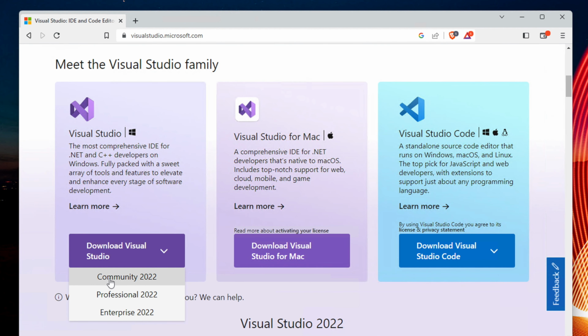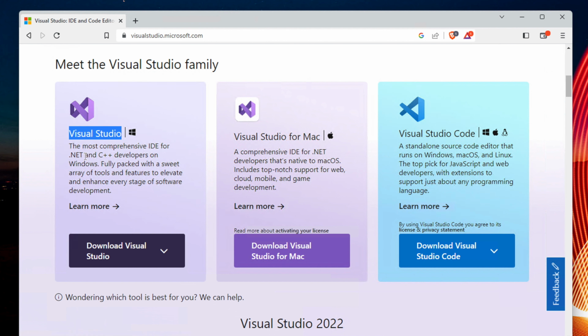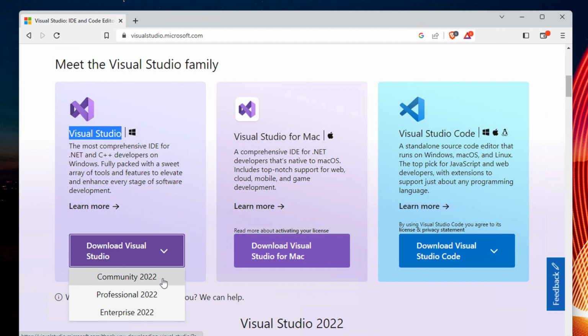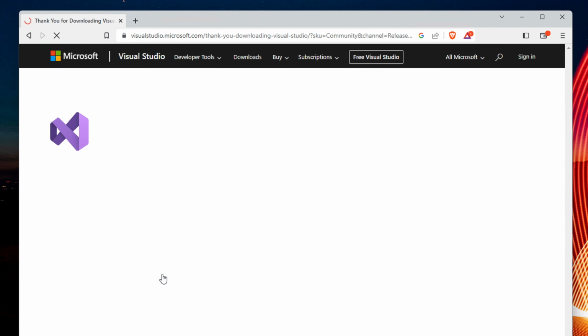If we move our cursor to download Visual Studio, or if we click there, it will pop up three options. One is community edition, there is professional edition, and there is enterprise edition. The community 2022 is the only free option. For the other two options we need to pay. So I'm going to install the community 2022 edition, which is completely free.